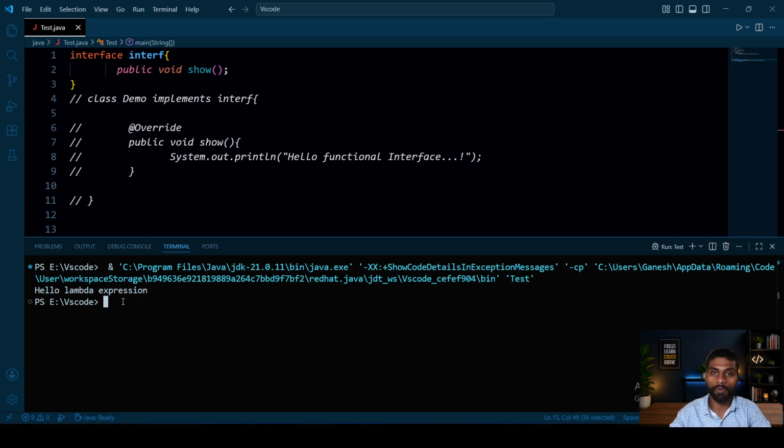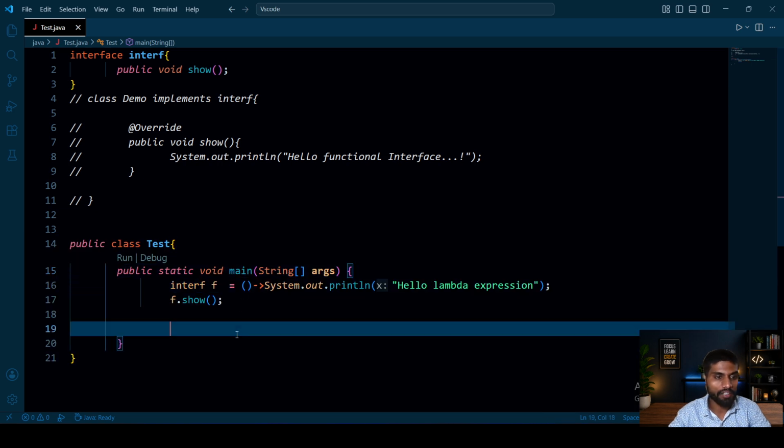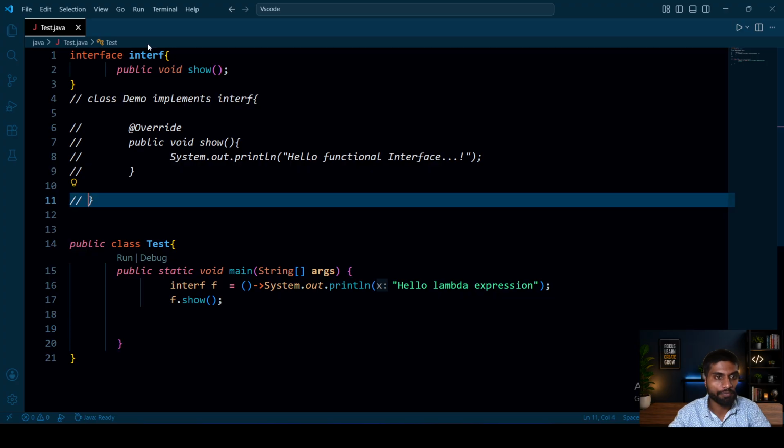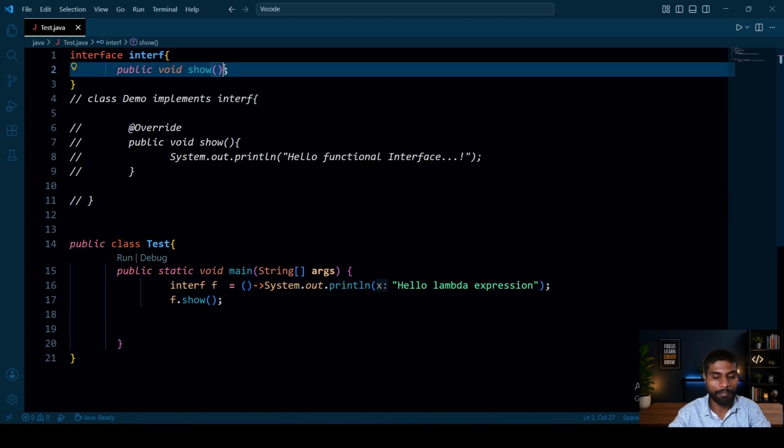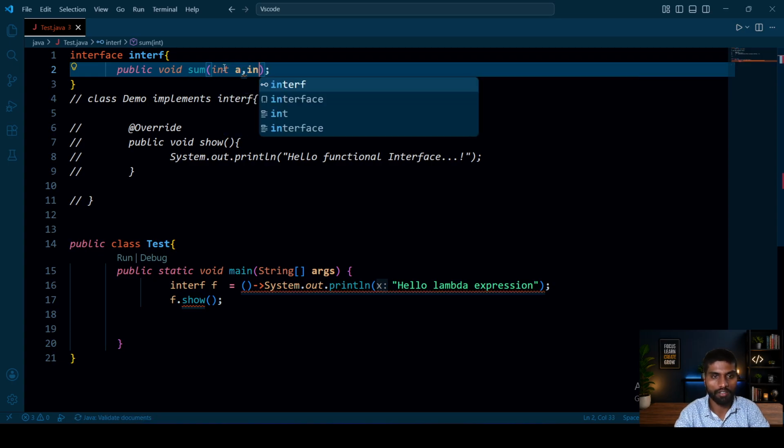I want to give one more example. Just look at guys. I will create here one method, that is the sum method, with int a comma int b.